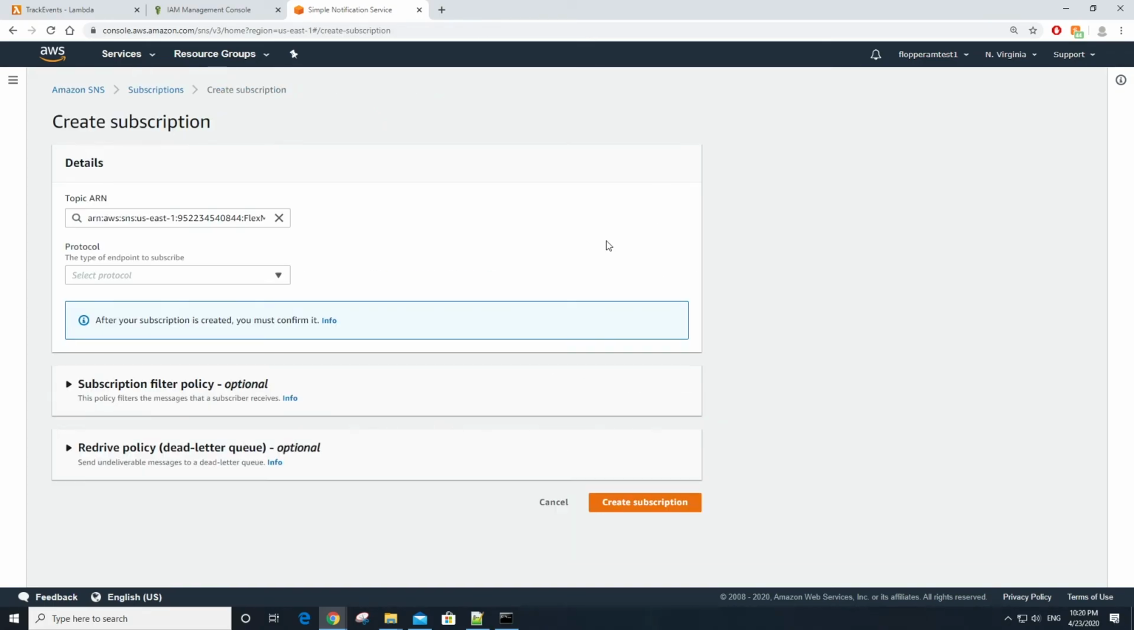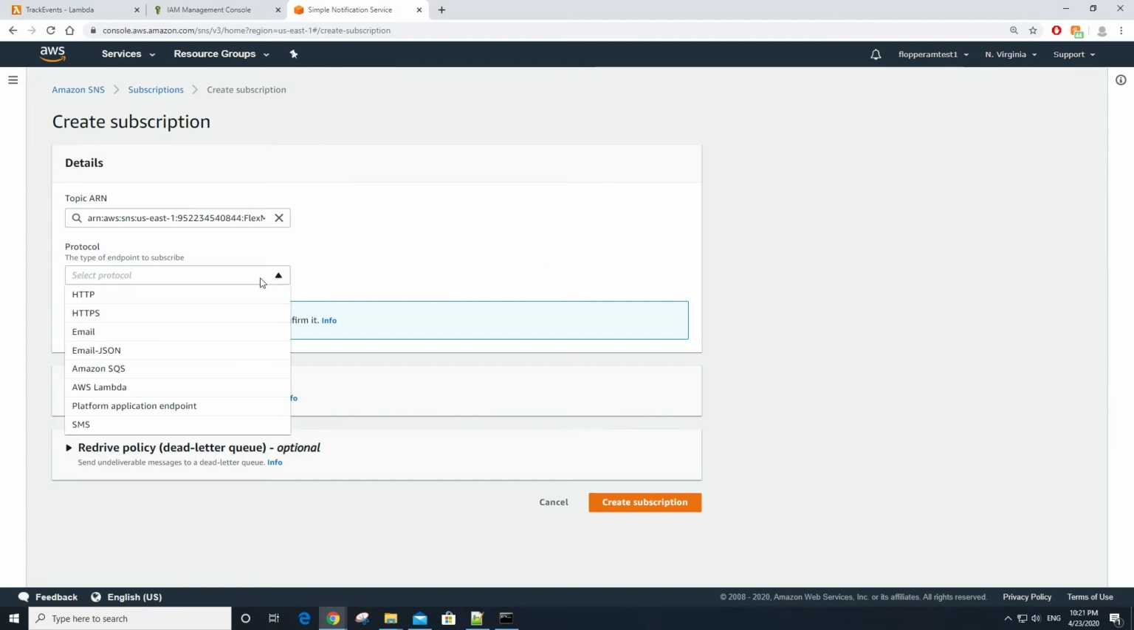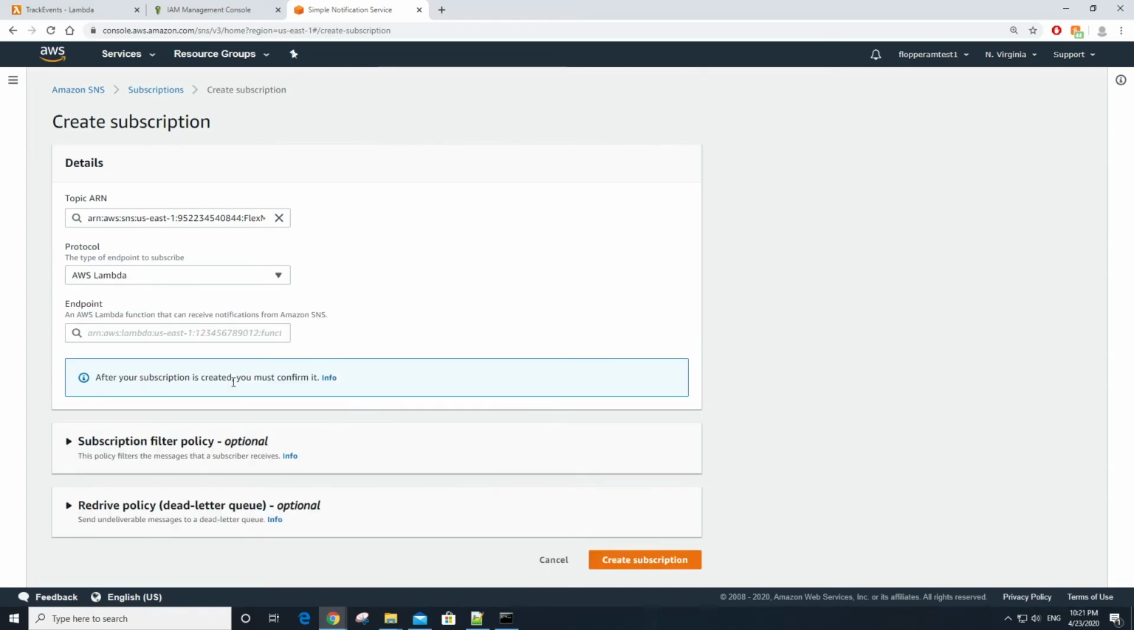The topic ARN field should already be filled out for you. For protocol, click on the drop-down menu and select AWS Lambda. You should then see a field pop up right below it asking for the endpoint of the AWS Lambda function that you want to subscribe. Just start typing in the field the name of your Lambda function, which in this case is track events. And the ARN should show up in the drop-down menu that automatically appears, so just choose your function once you see its name.